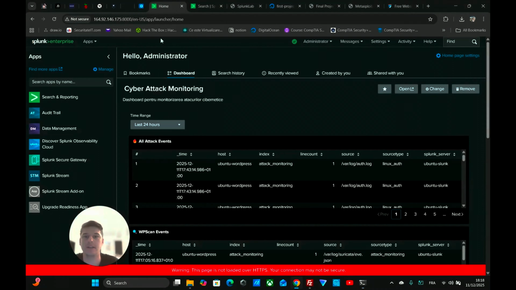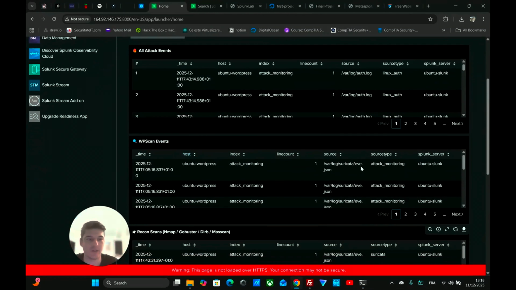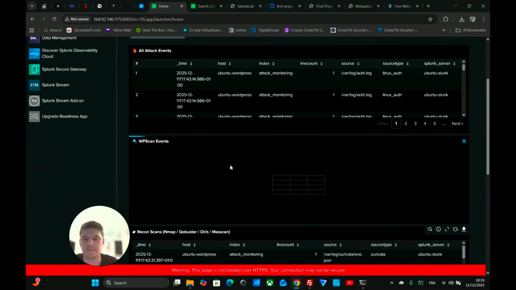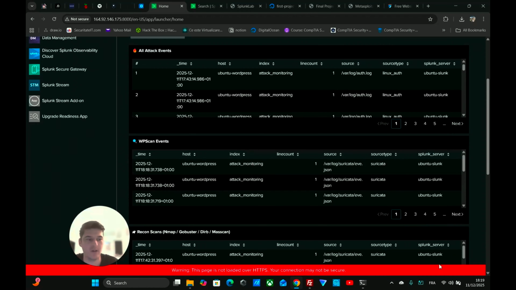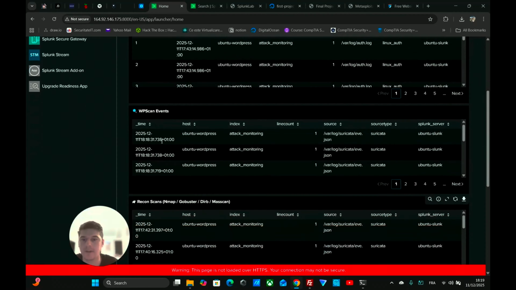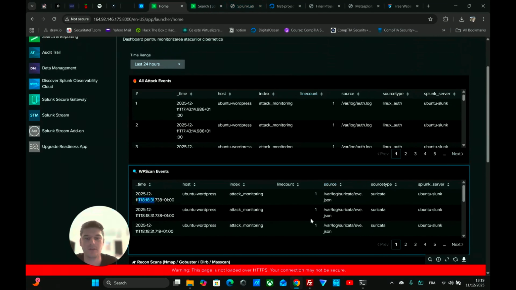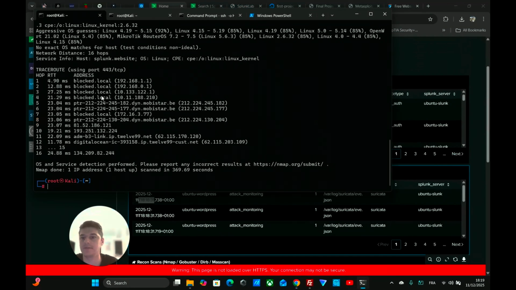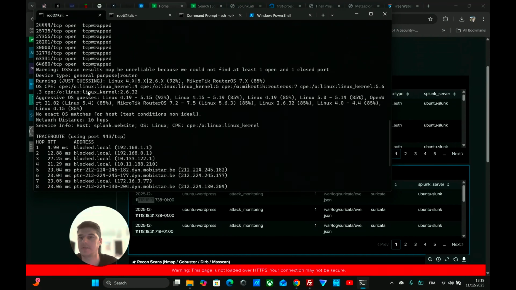Let's see if in my dashboard, the last one was on 7005. Let's refresh, and now it's 8019. It's correct. The dashboard is working. Now we'll go to see if the nmap is done. The nmap is done also.